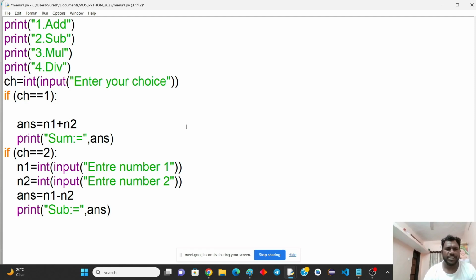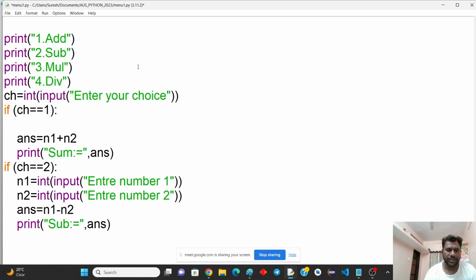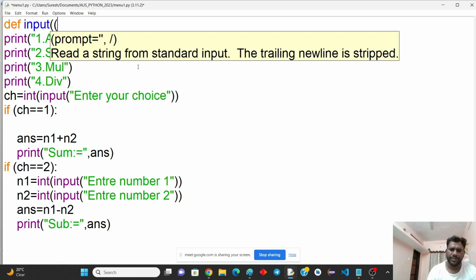So as we know, the input is needed for every expression. So simply what I'm going to do, I'm going to define the function here. You can define a function anywhere, no problem. So at the very beginning, I'm defining one function. The function name should be, suppose, input and put inputs.